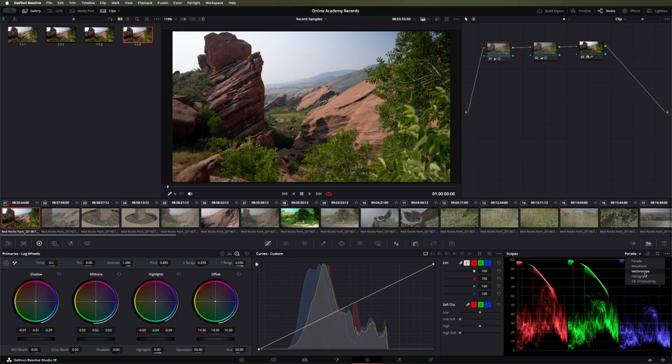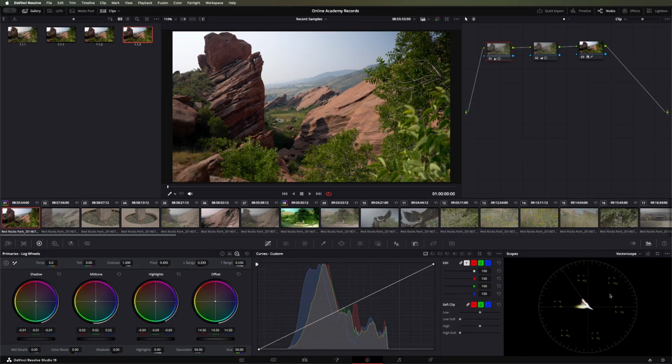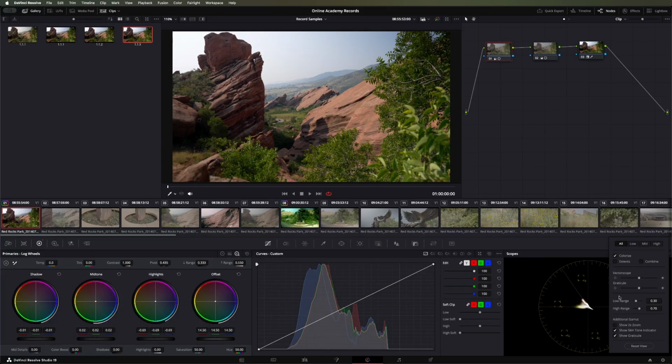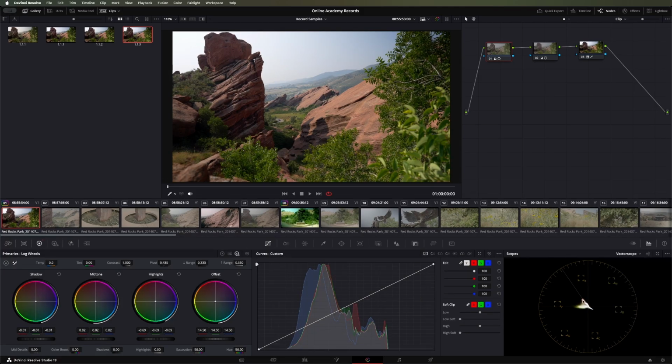Next, we'll look at the Vectorscope. This shows hue and saturation, really good for analyzing your color. And what I like on this one is this little white line here. Usually this isn't on by default, so you'll have to come down here and turn it on. This is your skin tone indicator. So we'll just make sure that's checked and go back out.